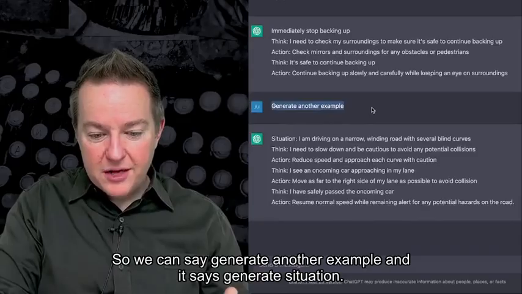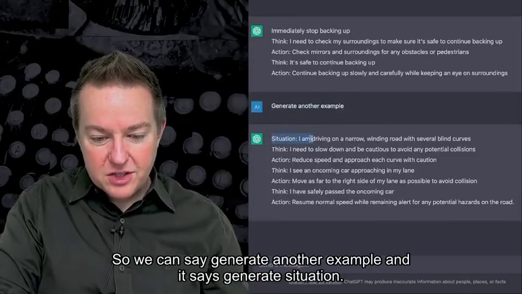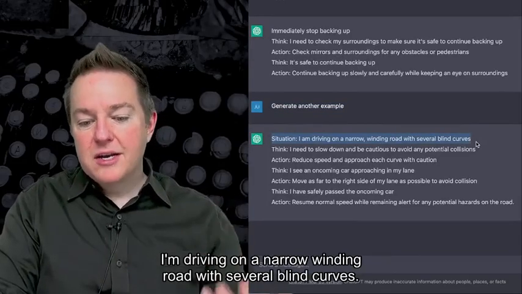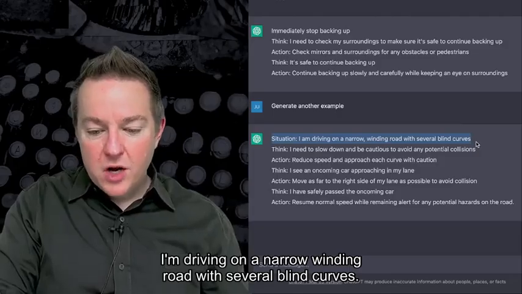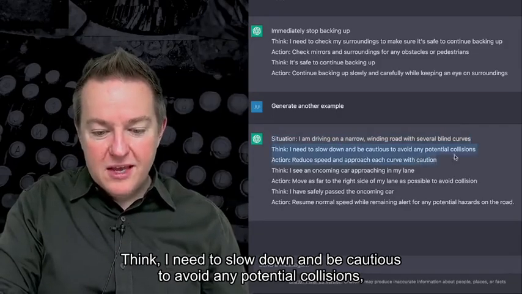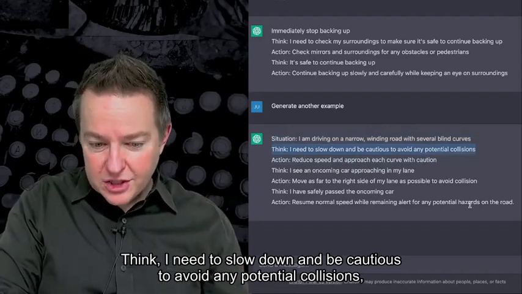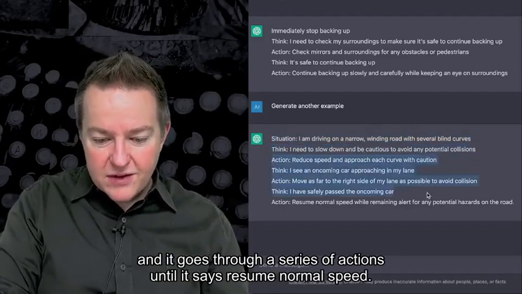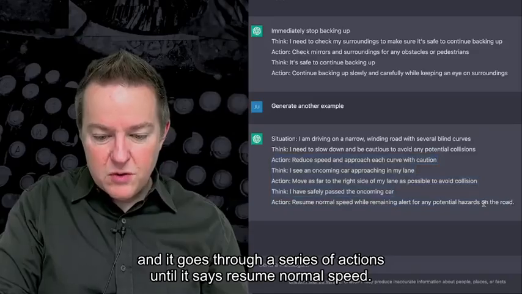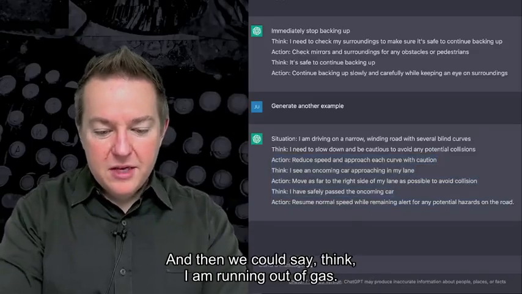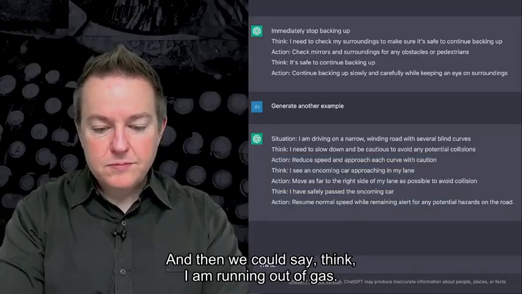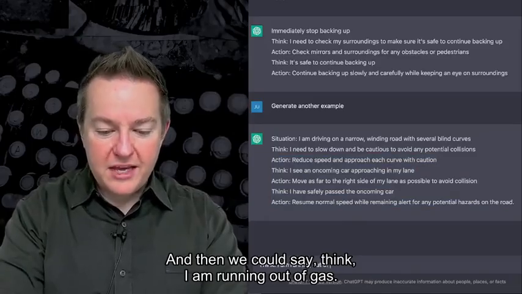We can also, like last time, generate more examples. So we can say generate another example, and it says generate, situation. I'm driving on a narrow, winding road with several blind curves. Think, I need to slow down and be cautious to avoid any potential collisions. And it goes through a series of actions until it says resume normal speed. And then we could say, think, I am running out of gas.